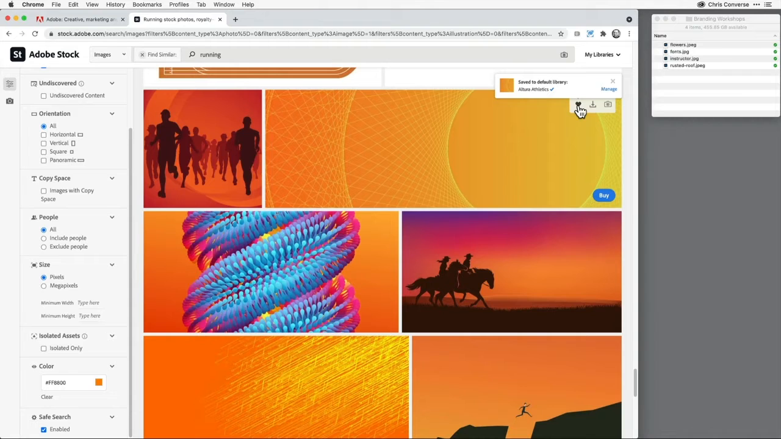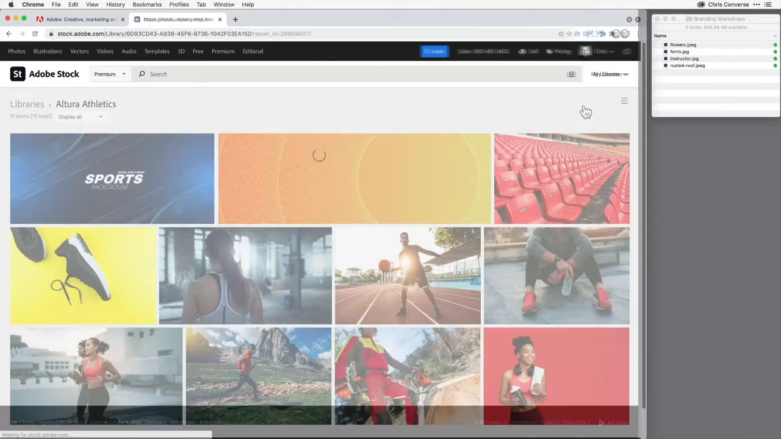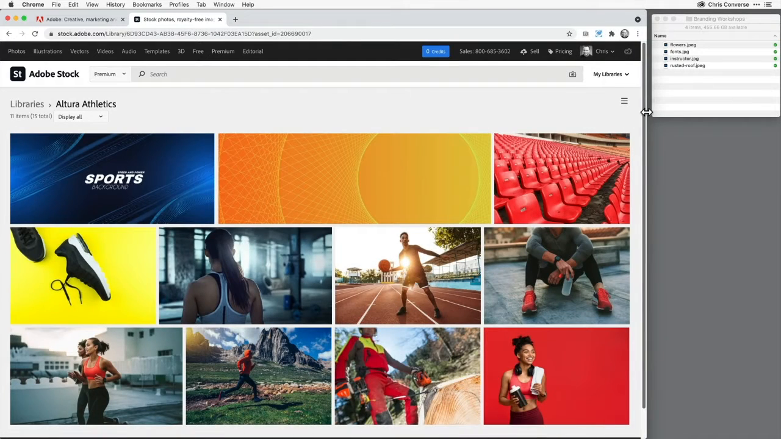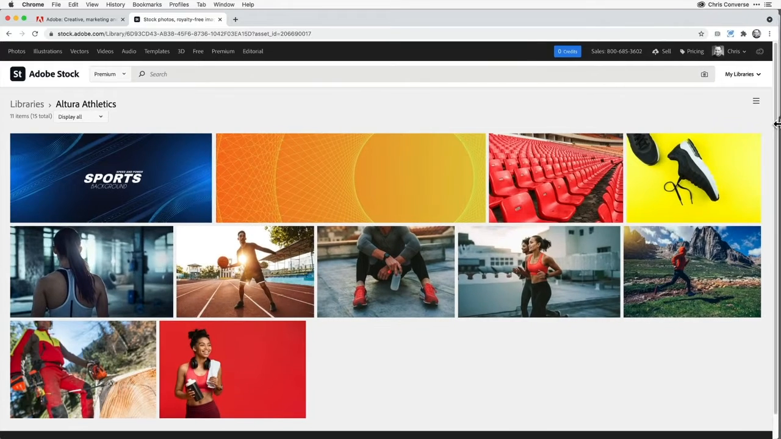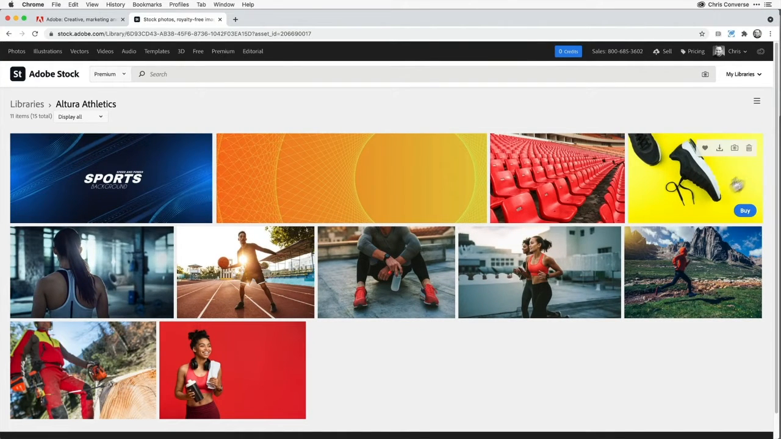And so now at this point, I want to take a look at everything I've saved into my library so far. Now I've also saved a few other elements in here that I haven't shown during this tutorial. But if I come up here to the My Libraries dropdown, let's come in here and go to Altera Athletics. So I'll widen the browser here. Now something you might notice right away is I do have a couple of images in here that don't match the overall sort of tone and style I've been going for.